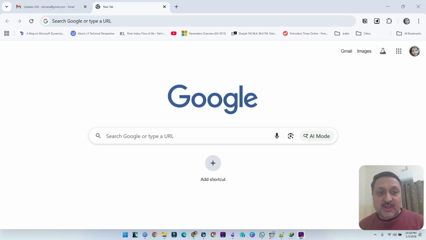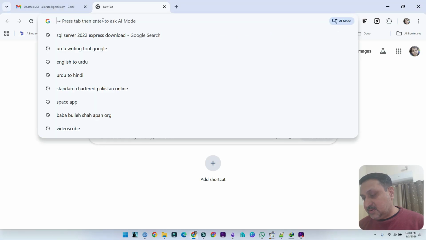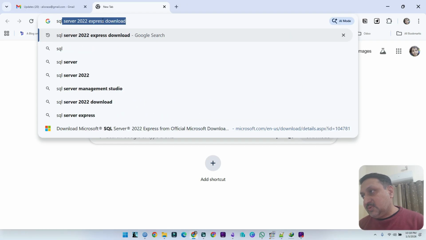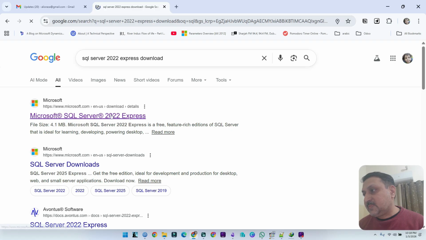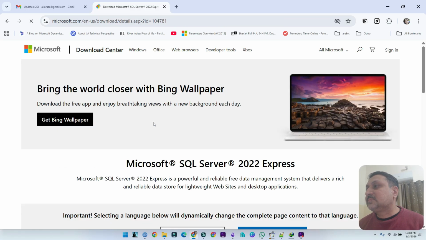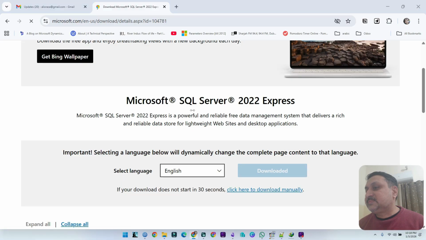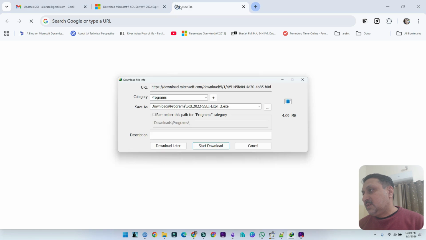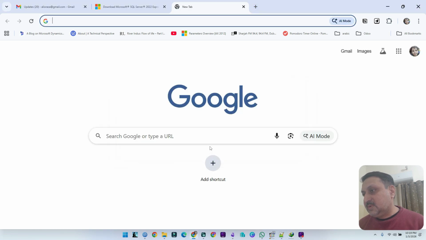So let's begin. First of all, I have to download Microsoft SQL Server 2022 Express Edition. Then I require SQL Server Management Studio that supports 2022, and then I go to download the AdventureWorks 2022 backup file. So I'm going to search for SQL Server 2022 Express Edition download, and click on download. It asks me to download, and I let it download, right?